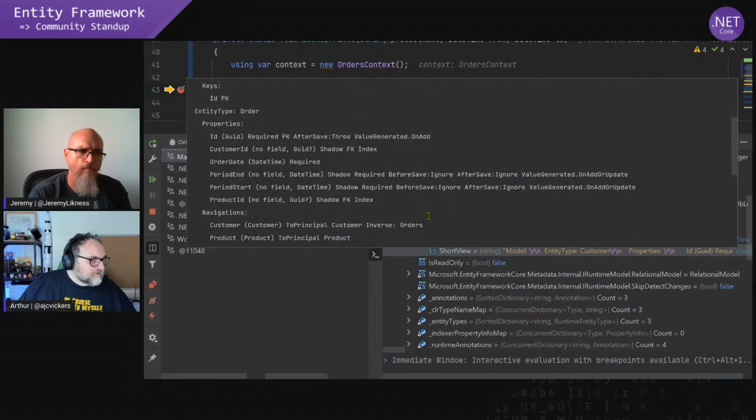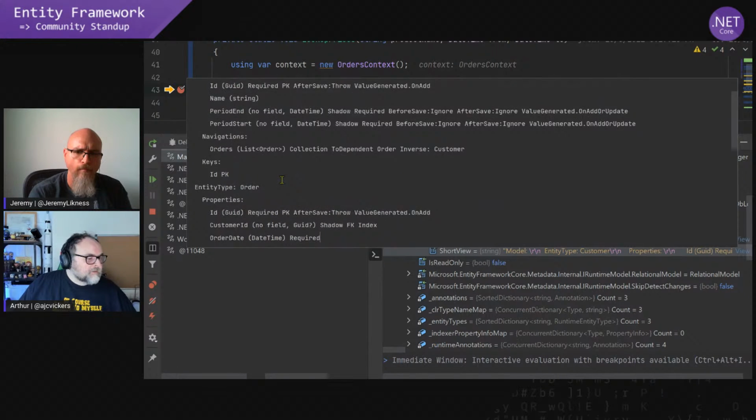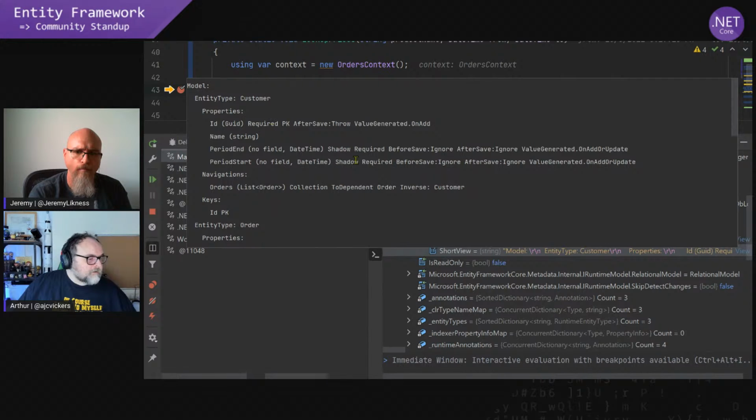Now, shadow properties are used in plenty of other places too. For example, I know you may not have noticed, but in my entity type for order, I had a customer navigation property. So that defines a relationship to the customer, but I didn't actually put a customer ID FK. So we have a shadow property here for the foreign key. So quite often when you're using shadow properties, they're for foreign keys, but in this case, we're using them for temporal tables.